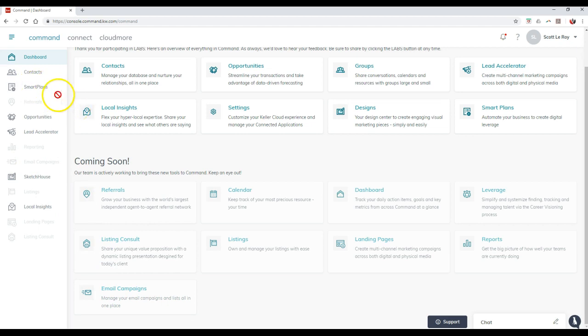Smart plans in this case looks like it's going to be something very similar to task-oriented items, what you might want to complete, or obviously different digital items too. And that hopefully will work hand in hand with the email campaigns once that launches.